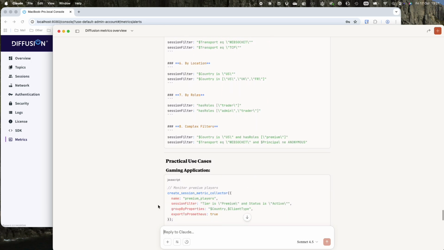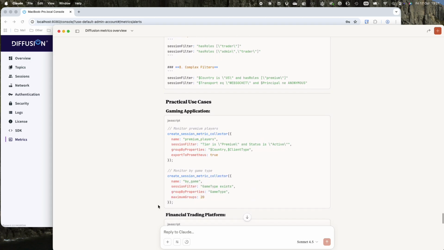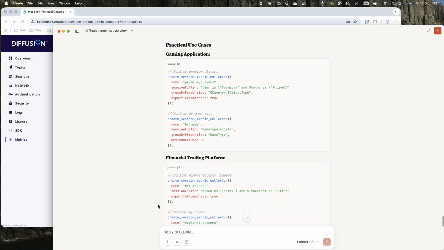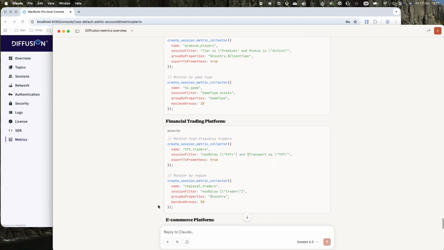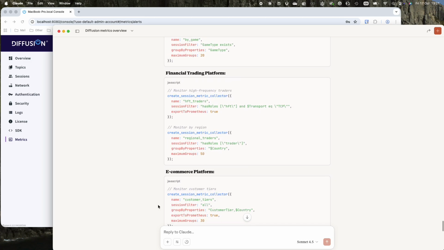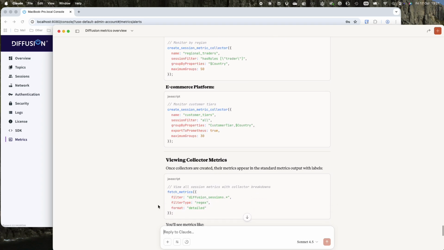And it's also choosing to give you some examples of practical use cases for metric collectors. One there for a gaming application, one for a financial trading application, one for an e-commerce platform. So just suggesting examples so you can understand it better.